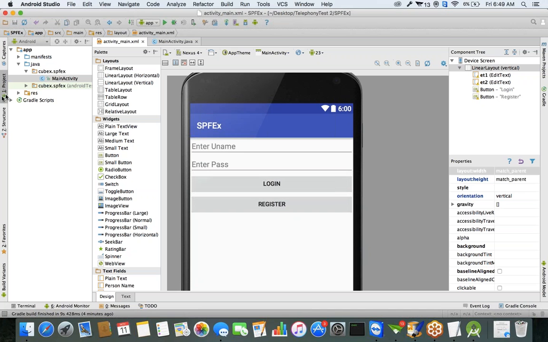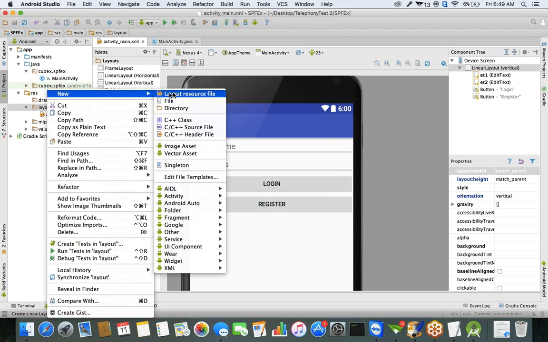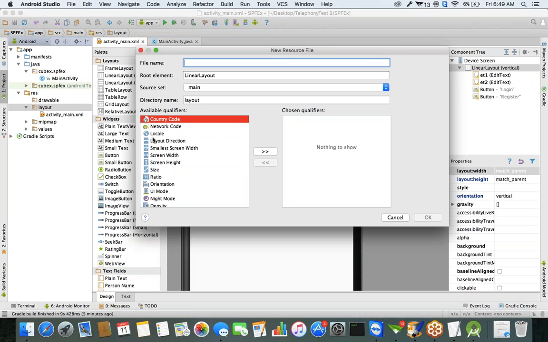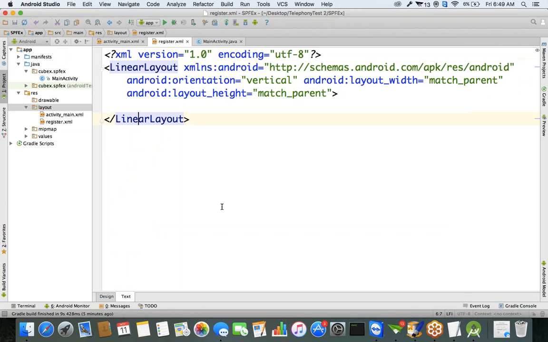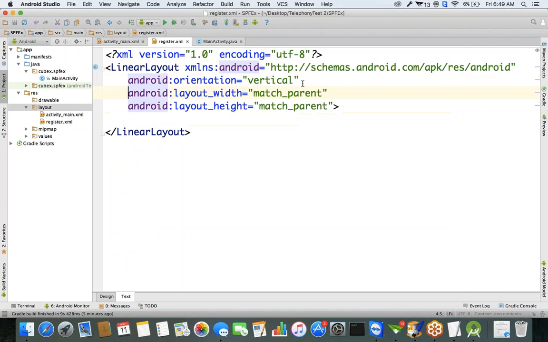We will navigate. Okay, let's take the resource layout. Create one more XML file for registration. Layout, a new XML file. I'm specifying the XML file name as register. I created an XML file called register.